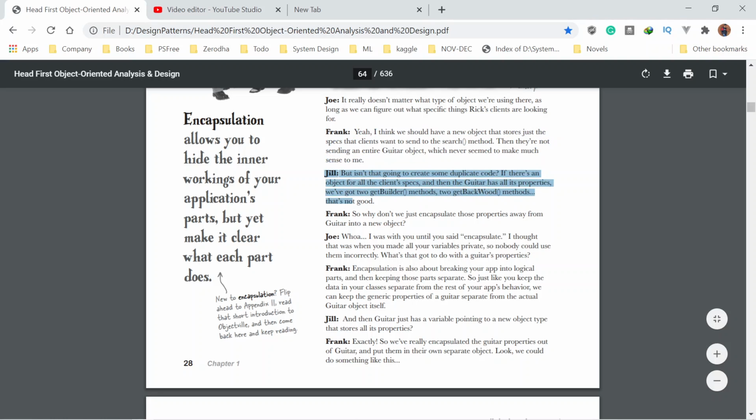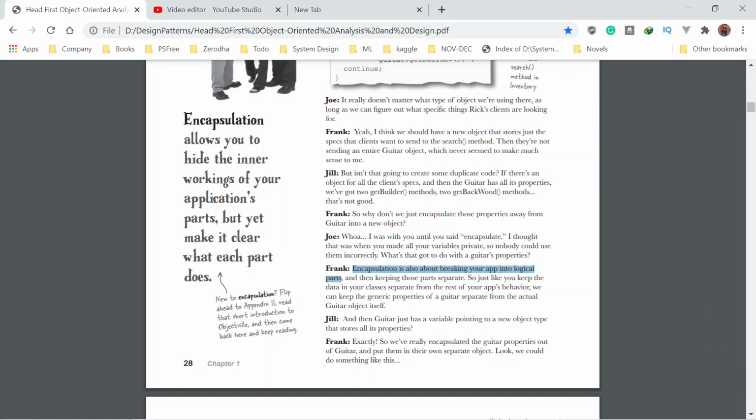Yeah, likewise, this is the conversation that is going to happen. At one point they say, I was with you until you said encapsulate. Encapsulation is also about breaking your app into logical parts. So we break our main guitar into two parts, one for adding and another for searching, and then keep those parts separate. Just like you keep the data in your class separate from the rest of your app's behavior, we can keep the generic properties of a guitar separate from the actual guitar object itself.